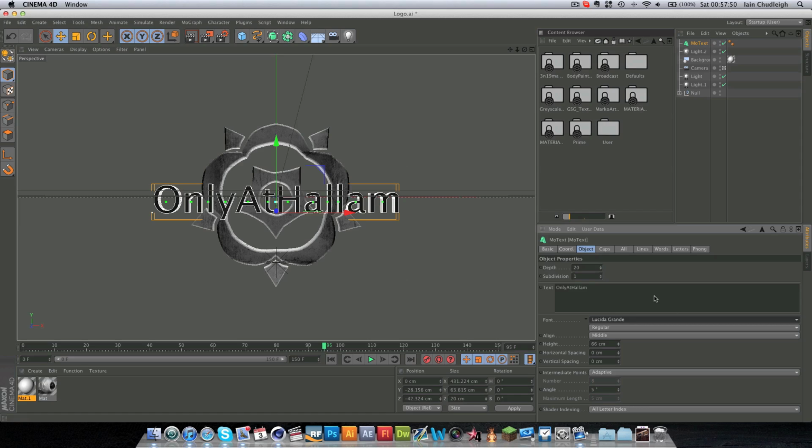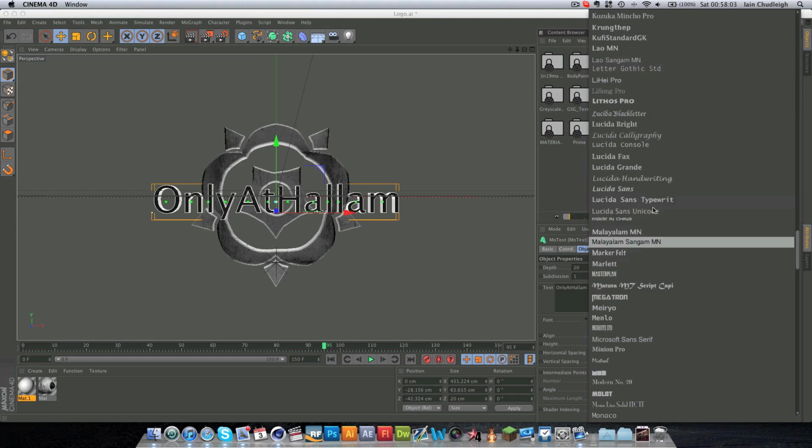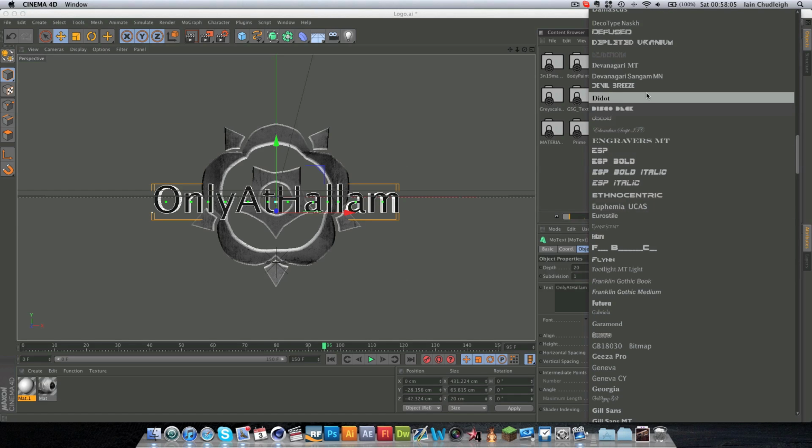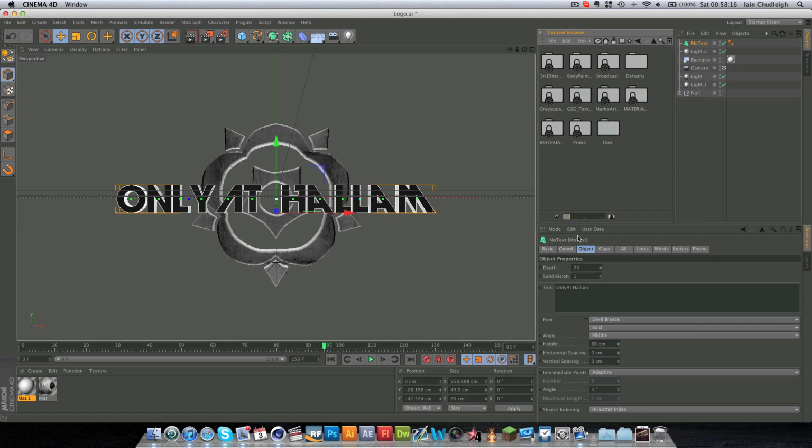And it doesn't matter what font you use. My fonts take forever to load, probably because I have quite a lot. Definitely not as many as a lot of others, but it's no competition. And just choose whatever text you want. I'm going to use this one. And I'm just going to put a space there, just so it's a bit further apart. Yeah, that looks fine.